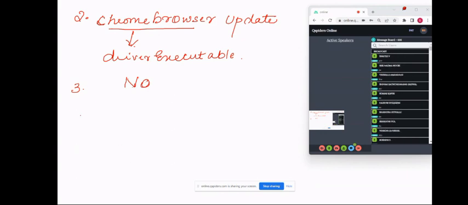Now, if any new person joins the industry, I have to give them a knowledge transfer. I have to give them a KT. Correct?